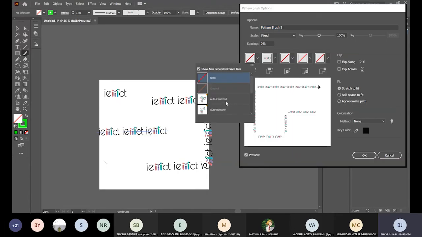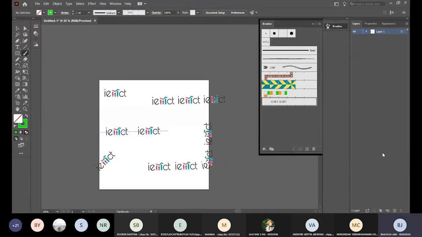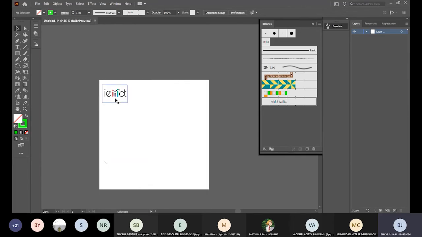But again, you can specify it between auto centered, none, and so on. I can add approximate path, add space to fit. I can even vary the scale and all. So yeah, multiple options, multiple options again. You can do a lot of things, images, vectors, even you can use text as a brush. It's all up to you.